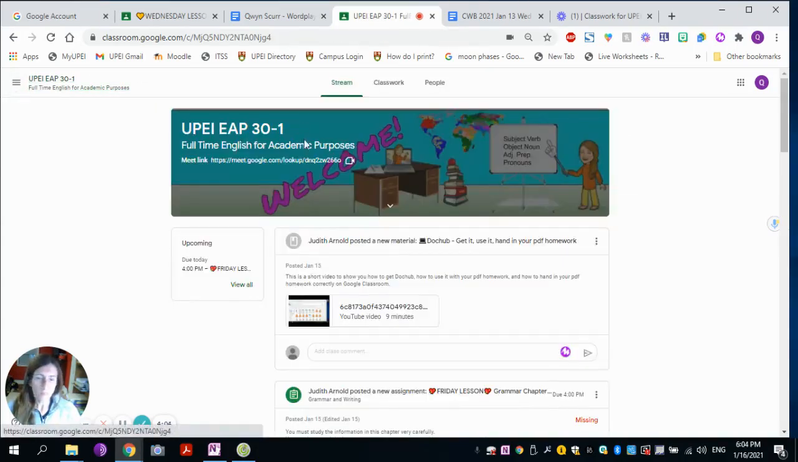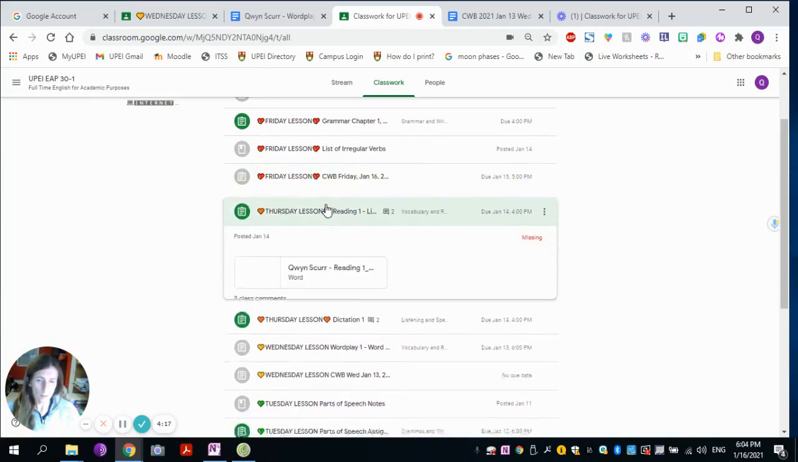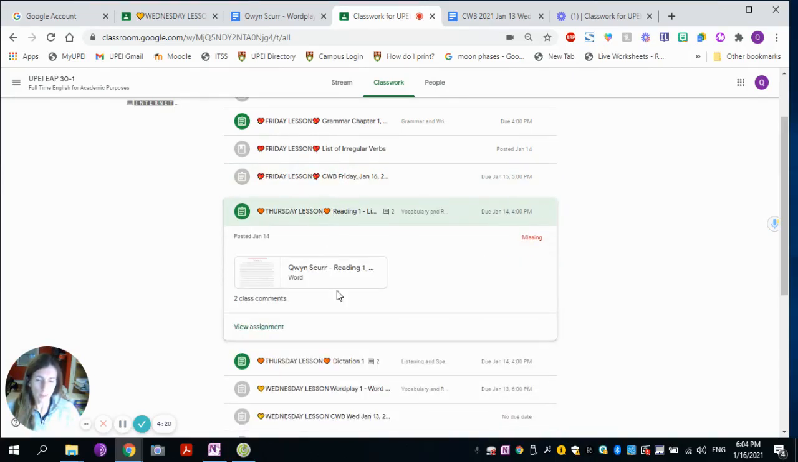Now, if your classwork is not a Google Doc and it's not a PDF, then it might be a Word document. If you look here on this one, you can see right here it says Word. So this is a different kind of document again. Okay? We have one type, which is the PDF. We have the other type, which is the Google Doc. And we have a third type, which is a Word document.